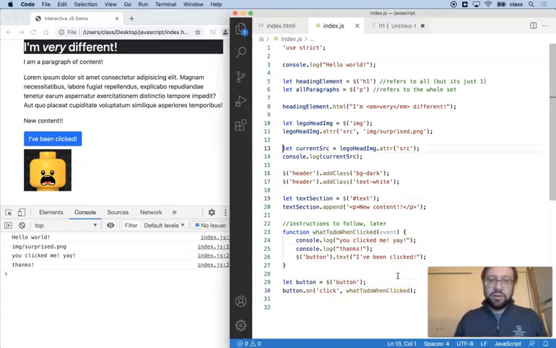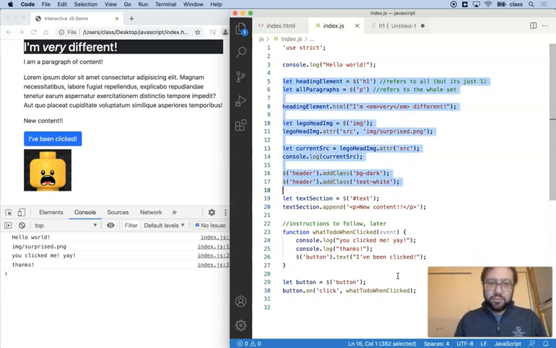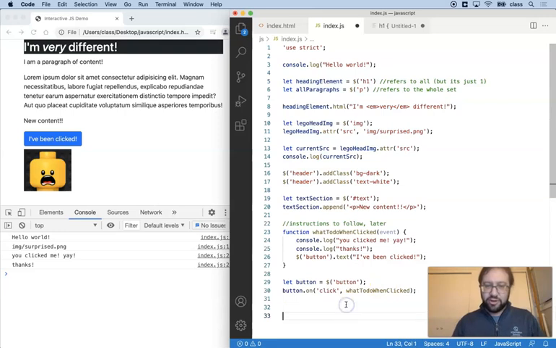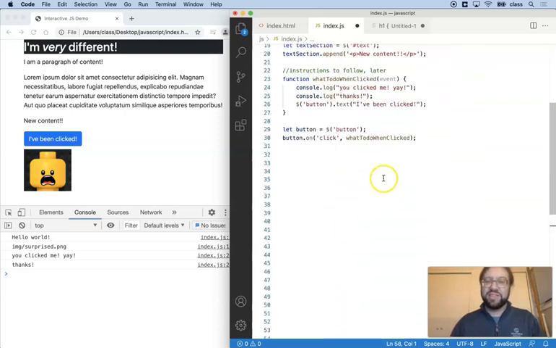Cool. Let me get rid of some other stuff here. I'm going to delete a bunch of the stuff. Well, you know what? Go down. I want to make sure that we can see everything.